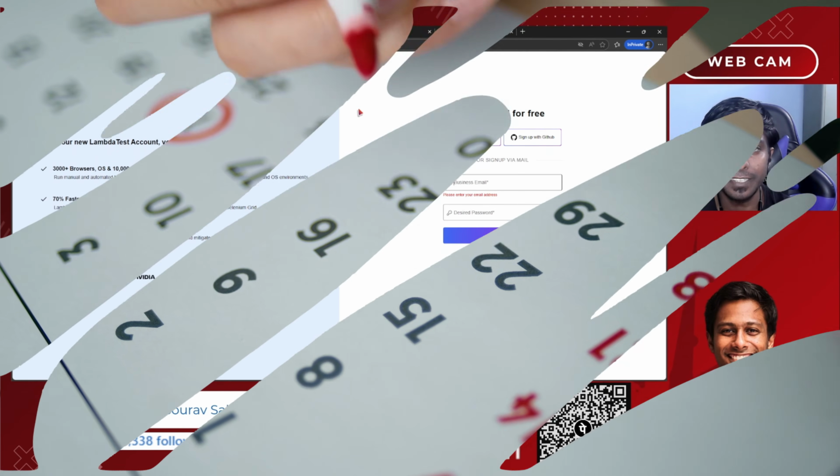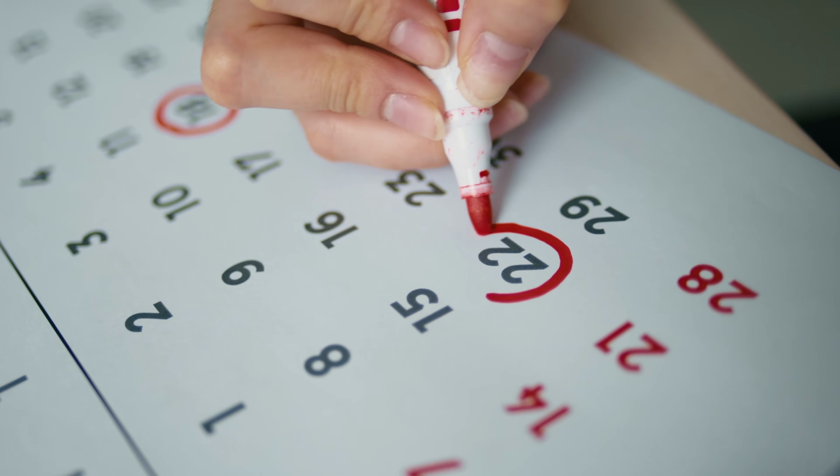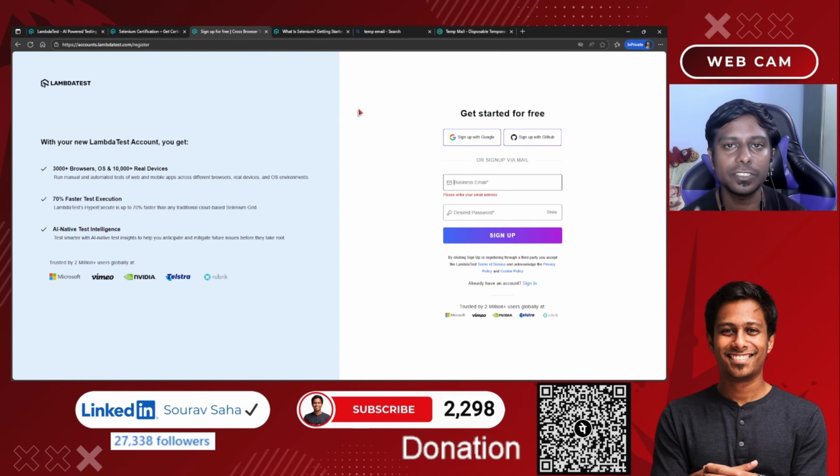Once you're certified, it takes 10 to 15 days as per their criteria to get the result in your inbox. So make sure that your inbox is clean and perfect, so that you can easily notice that the email is delivered to your inbox, right?